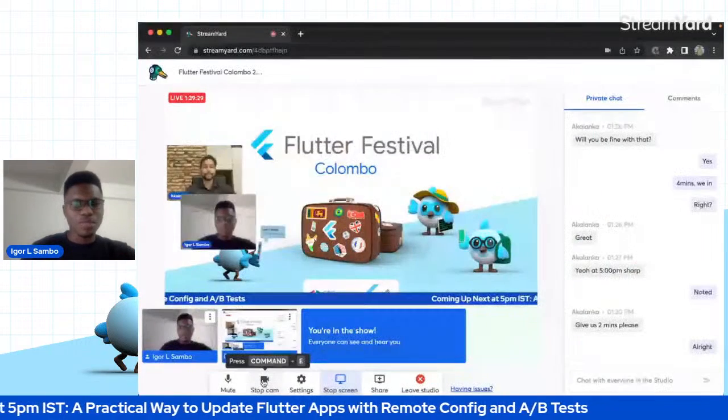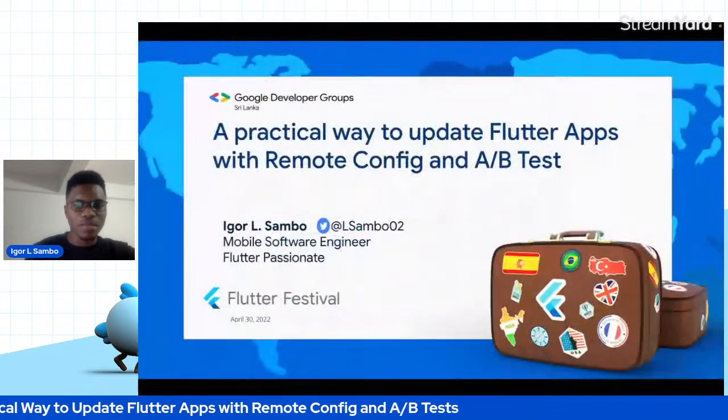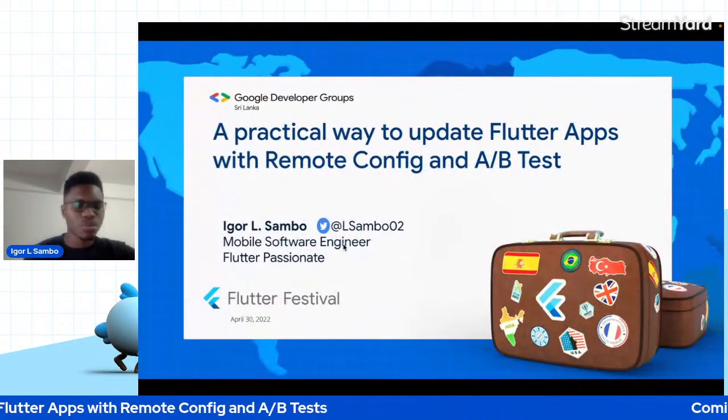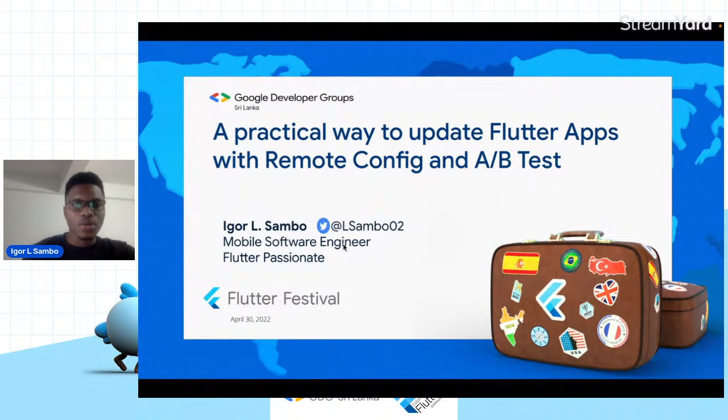So I'm coming from the southern part. I'm actually from Mozambique, Maputo. I will be talking about a practical way to update a Flutter application with remote config.